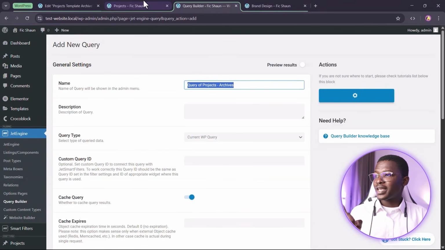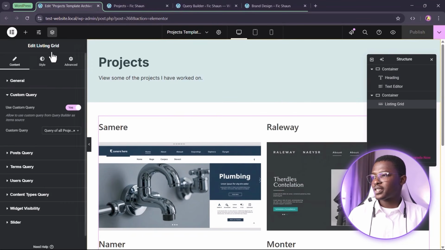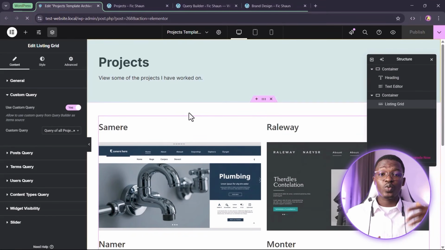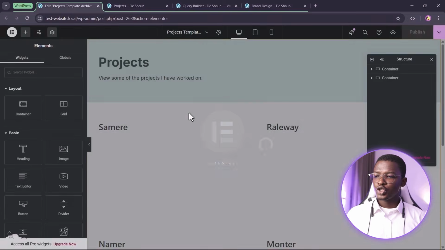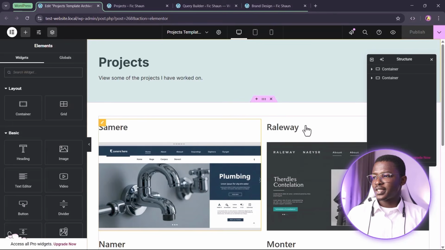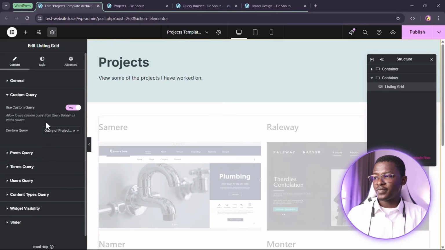Now we can come back inside of projects after that has been created. Let's come back inside of the edit here. We want to refresh this because we want to retrieve the list of all of the queries that we have currently on our WordPress website. So let's select again this listing right here. We want to come back to custom query, and instead of using query of all projects on the site, we want to query of projects archives, and that's fine.